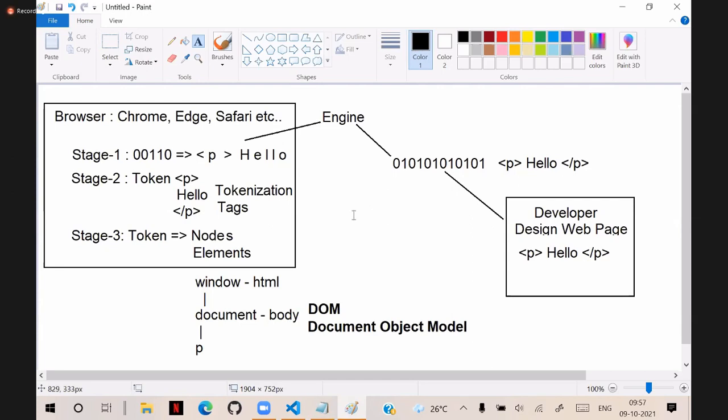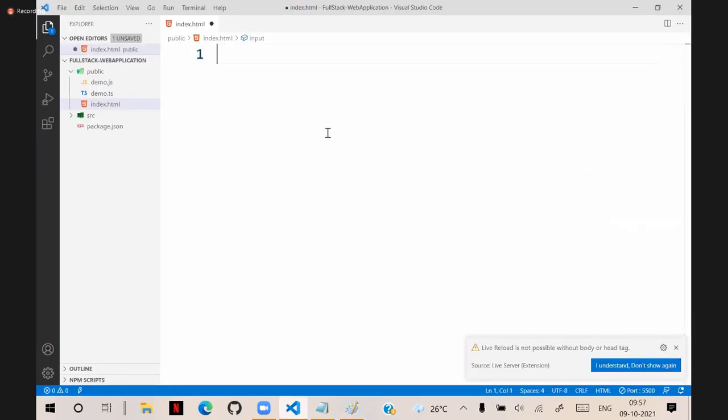Remember, majority of the people who know HTML, if you ask what is HTML, you will get one answer: HTML is a collection of tags. That is what you will hear from them. But HTML is not a collection of tags. HTML is a collection of elements, and elements are arranged in a hierarchical order, which is called DOM, Document Object Model.